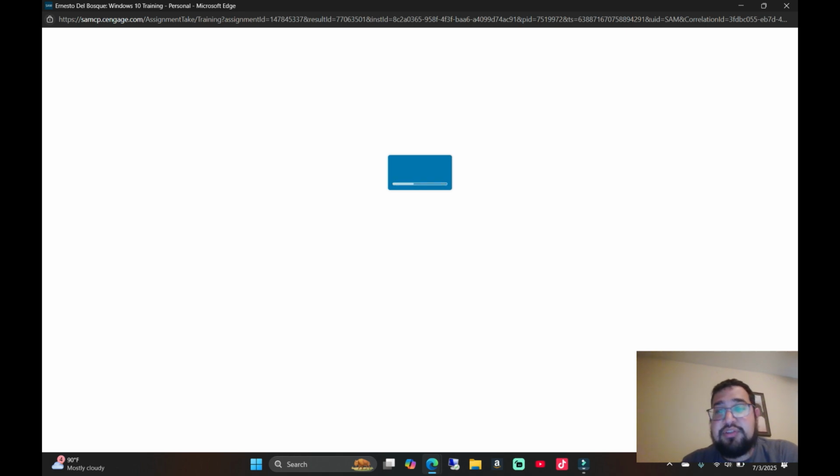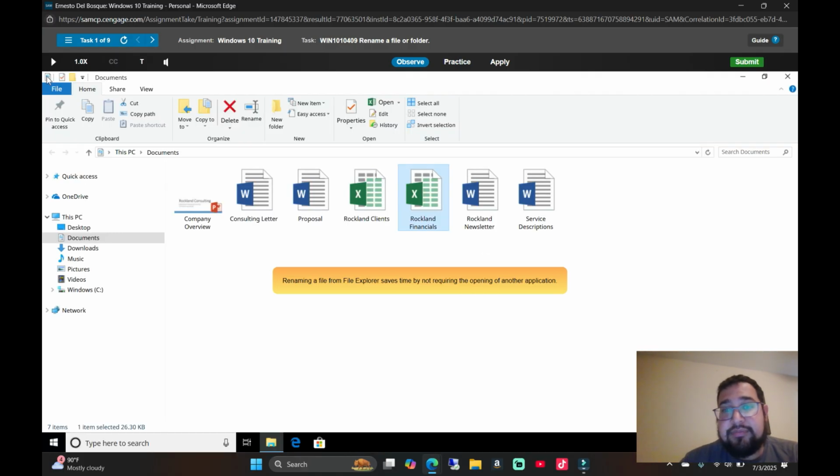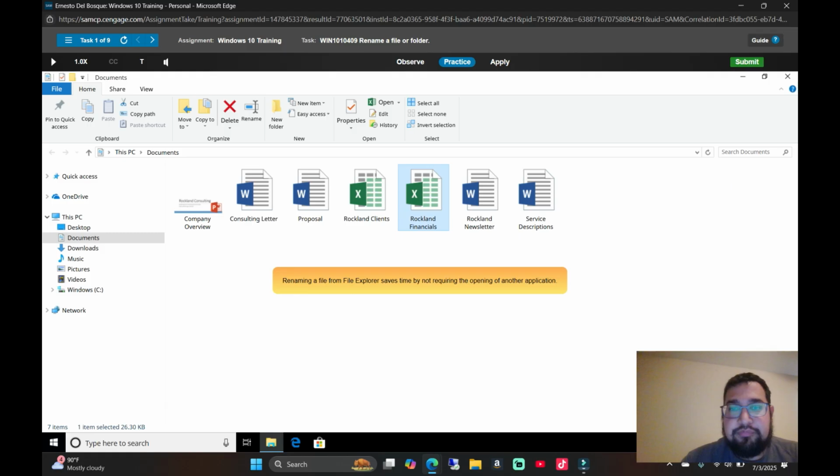The training is broken into 3 steps: observe, practice, and apply. And you're going to have several tasks here. On the observe, you're going to click on it. Renaming a file from File Explorer saves time by not requiring the opening of another application. As you see, it's going to go into deep detail on what you're doing, why you're doing it, and how it's done. The full long-winded rundown of it. Practice is going to be more of a concise version. It's going to tell you exactly what you need to know, and pretty much only what you need to know.